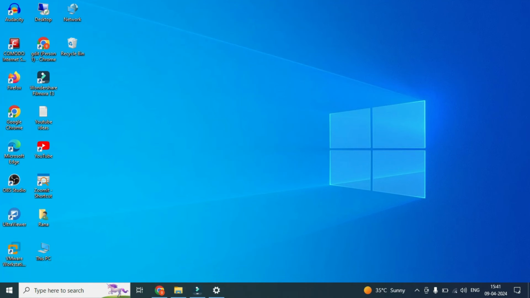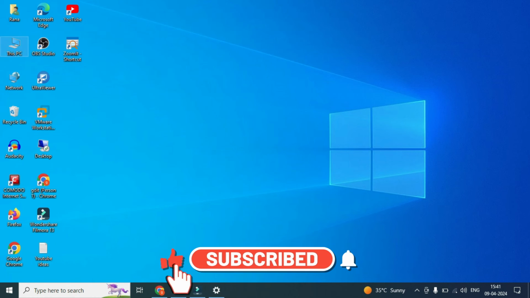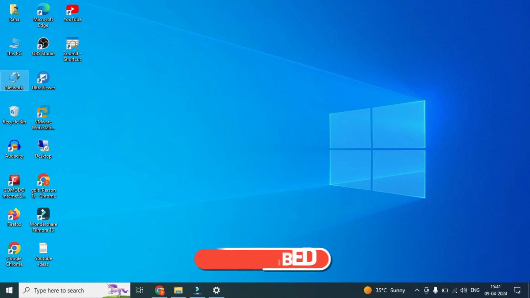And when you go back to the desktop, you can see here I have This PC, I have Network here, and then I have the user folder. Can you see? This is the user folder here. This is how simply you can go ahead and enable these icons.